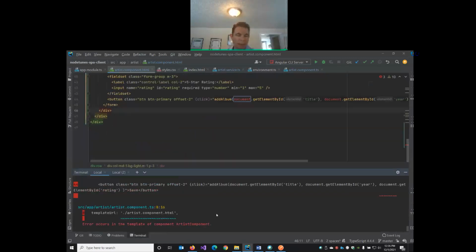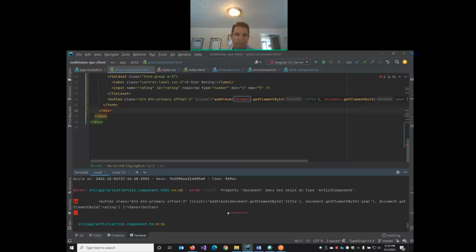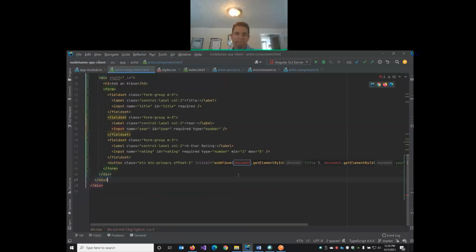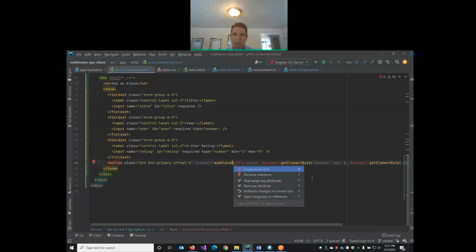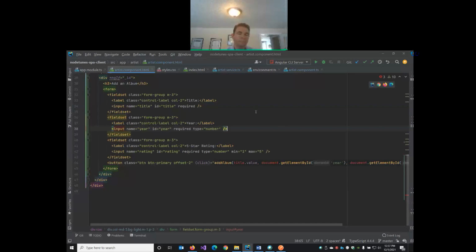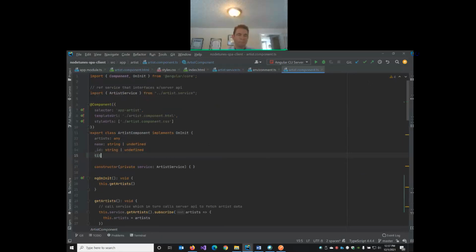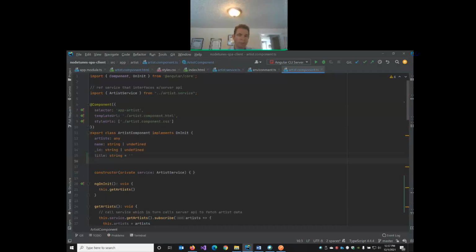I don't think this will work. Yeah, okay. No, it doesn't like that. Okay, so we may need to use our ng model. Let's see. What if we initialize that to an empty string?